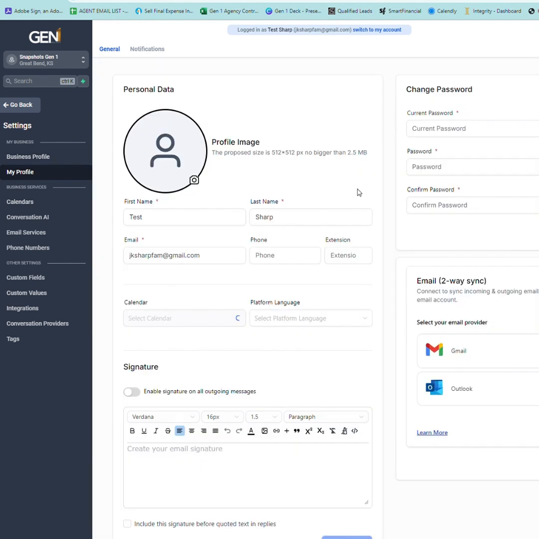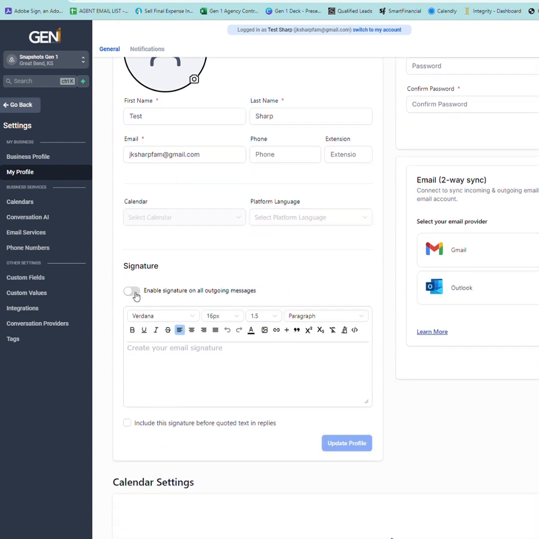In your profile, we're going to need to do a couple things. First thing we're going to do is just create your signature. So first step is to click on Enable Signatures on all outgoing messages. And then we're going to just go ahead and put your name here. We're going to put whatever your title is and you want them to see on emails going out through the automations. And then we're going to put contact information, right?